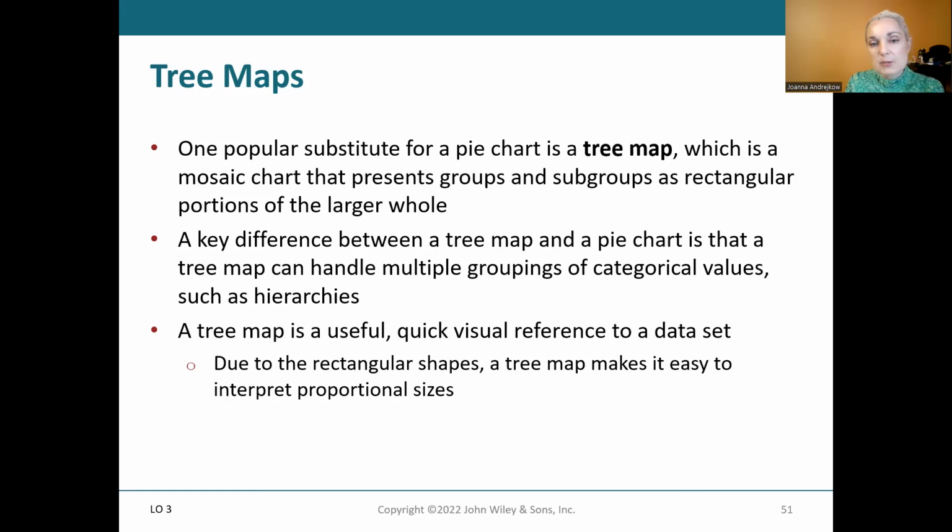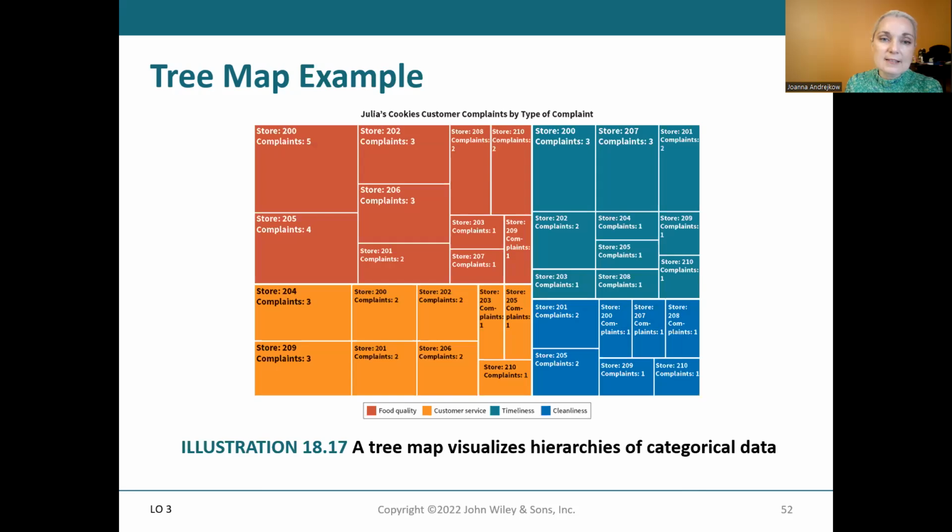The key difference between a tree map and a pie chart is that a tree map can handle multiple groupings of categorical values, such as hierarchies. A tree map is a useful, quick visual reference to a data set. Due to the rectangular shape, a tree map makes it easy to interpret proportional sizes.